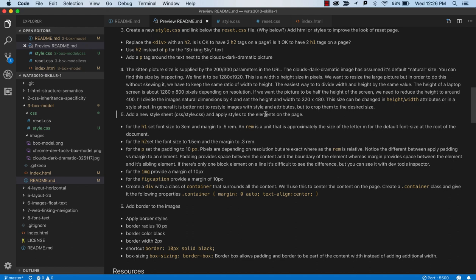It is better not to resize images with style and attributes, but rather to use cropping. And we're going to learn about that later in the quarter. But right now we're going to apply some height and width attributes. And we want a width of 320 and a height of 480.